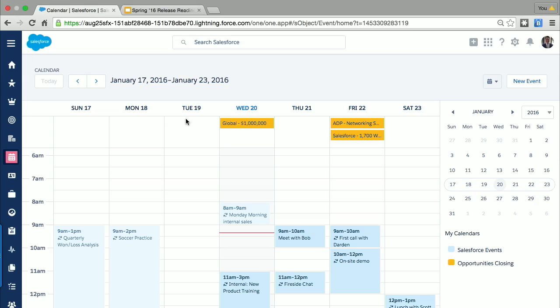So starting with the calendar, so we're looking at the new Lightning calendar here, and you'll notice a couple of things right off the bat. First of all, you have 2 different color-coded calendars here. One is your events, which you can see in this blue. The other is opportunities now, and this is the new beta feature for being able to put other types of objects on a calendar. So here I can see that I've got 3 different opportunities actually closing this week.